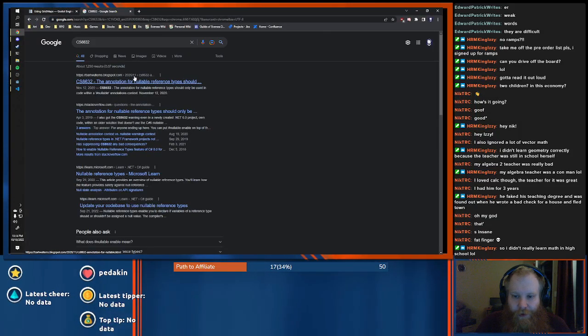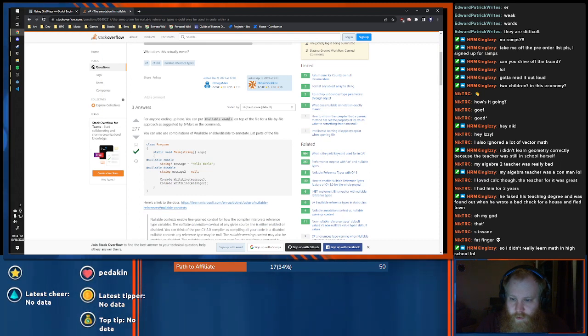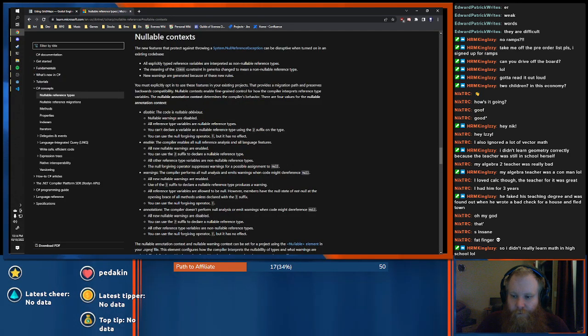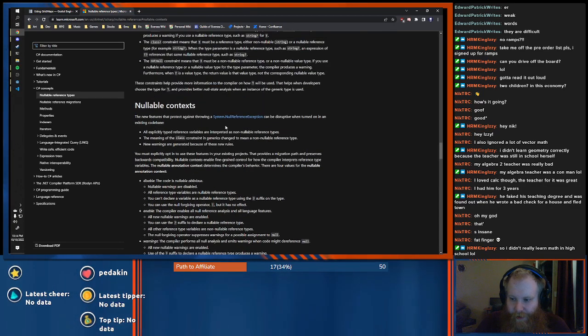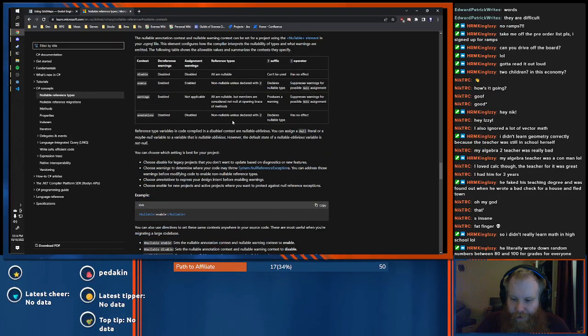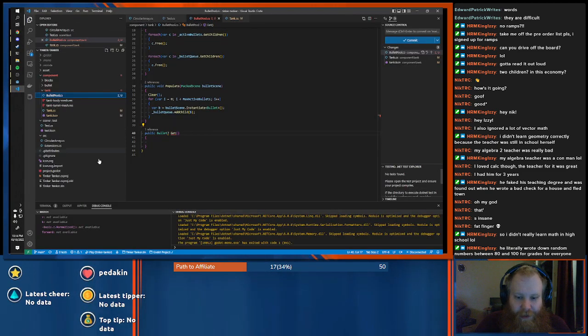The annotation, okay. You can put nullable enable on top of the file for a file-by-file approach. You can also use combinations in annotations just part of the file. Nullable contexts. Can I just enable it for... Oh, there we go. That's what I was looking for. We're just going to turn on nullables for the entire project. So I should just be able to tuck this in here.